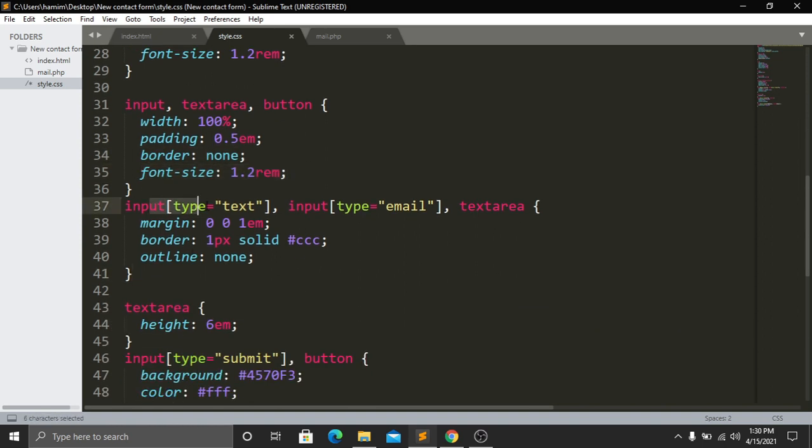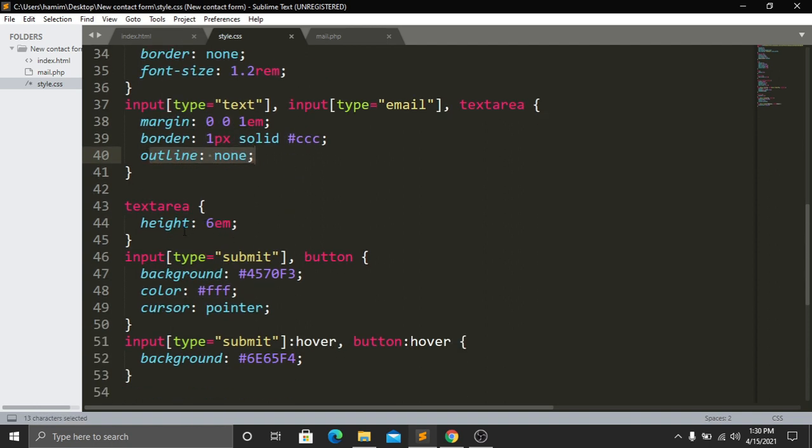And then in our text here, we have given margin 0 from top, margin 0 from left, and margin 1 from bottom here. And then in the border we have given 1 pixel and outline none. And for the text area I have given 6 rem height.